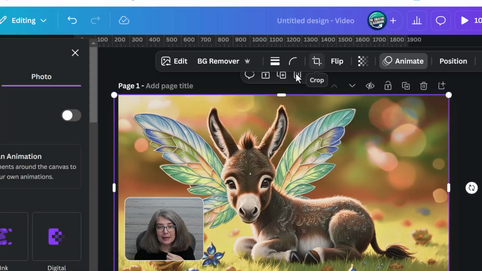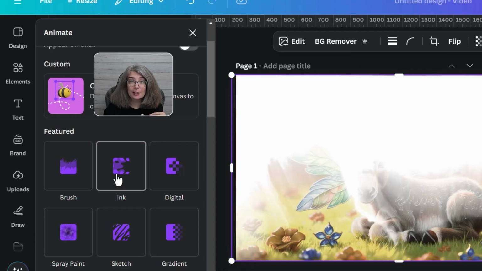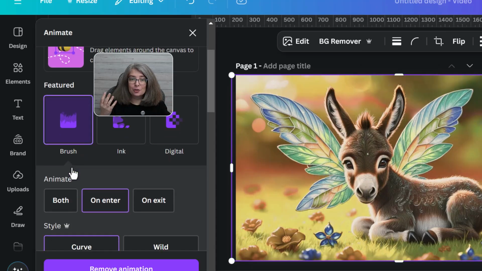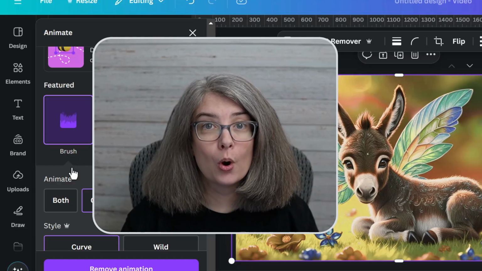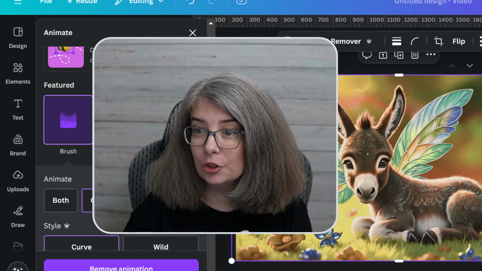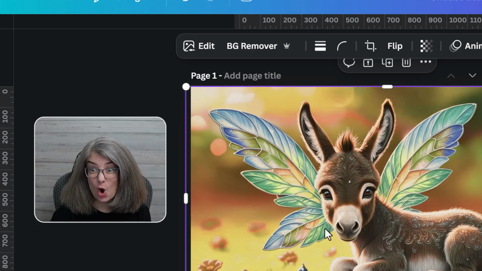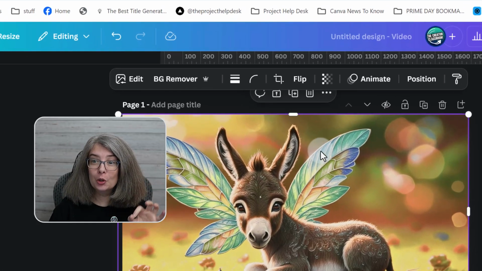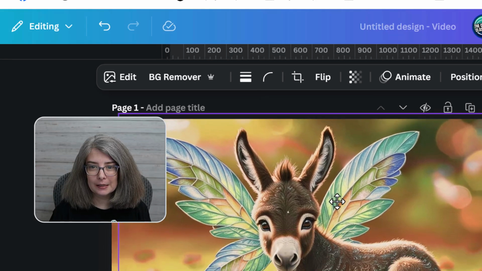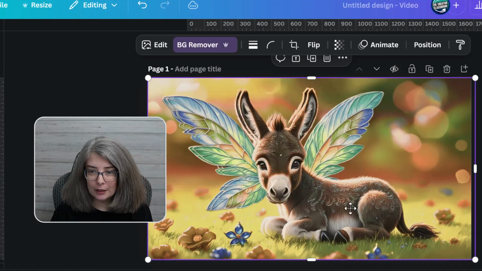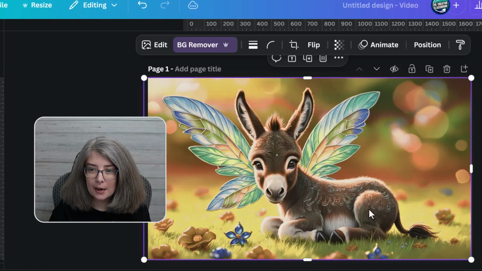What if you like the idea of animating this? Let's click Animate. Some of the new animations that are featured in a different video are brush, ink, digital, and spray paint. You could just do a simple brush animation and it just would add a layer to it. Let's remove that animation. What if we just wanted to animate the donkey? You could do one of two things. You could duplicate this image like this and then remove the background of the top image and then just make sure one's right on top of the other.